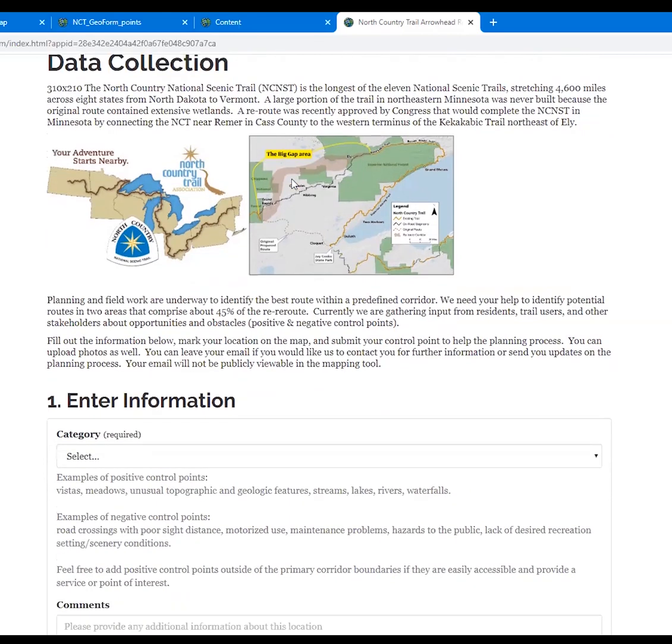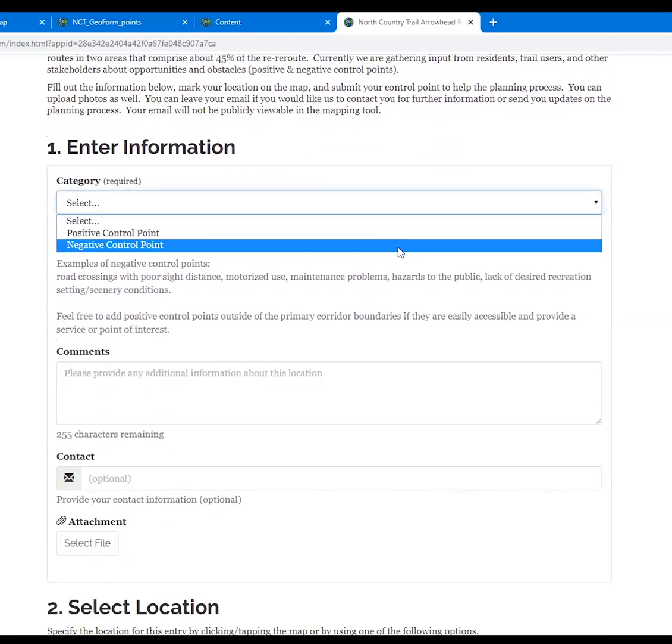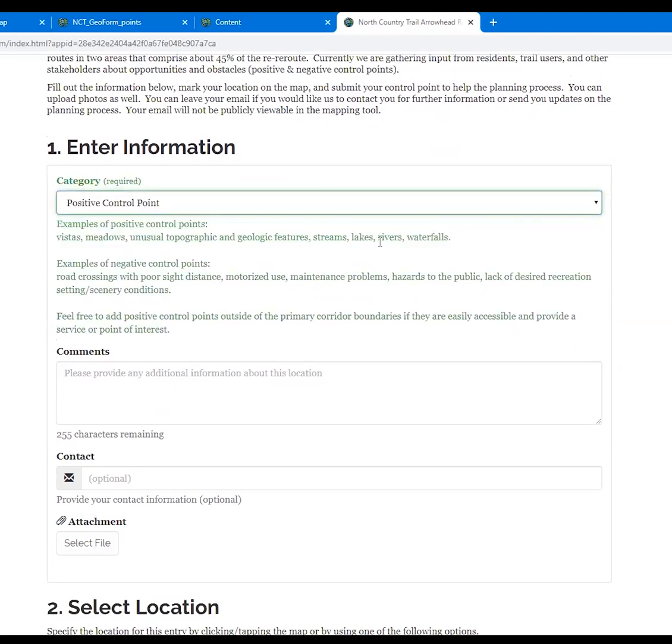Basically a three-step process. So the first step is to select whether you're going to share a positive or a negative control point. And we have examples here of positive control points and negative control points, basically desirable locations along the trail or areas to potentially avoid or things to note as we go through this planning process. So you choose your category within that first portion, and then you can type your comments. These can be anything from this is a cool waterfall in this location to let's avoid these ATV trail networks nearby or something like that.